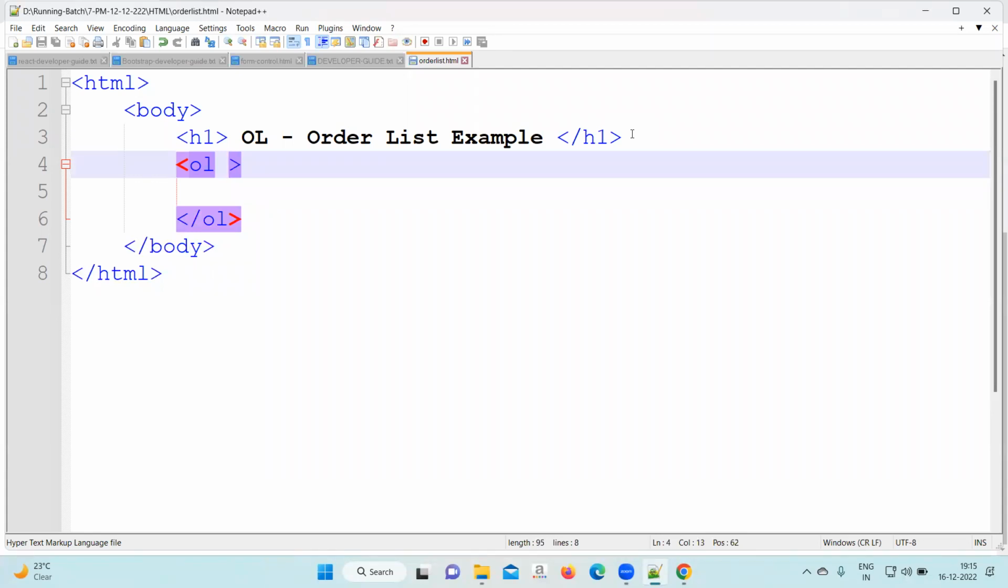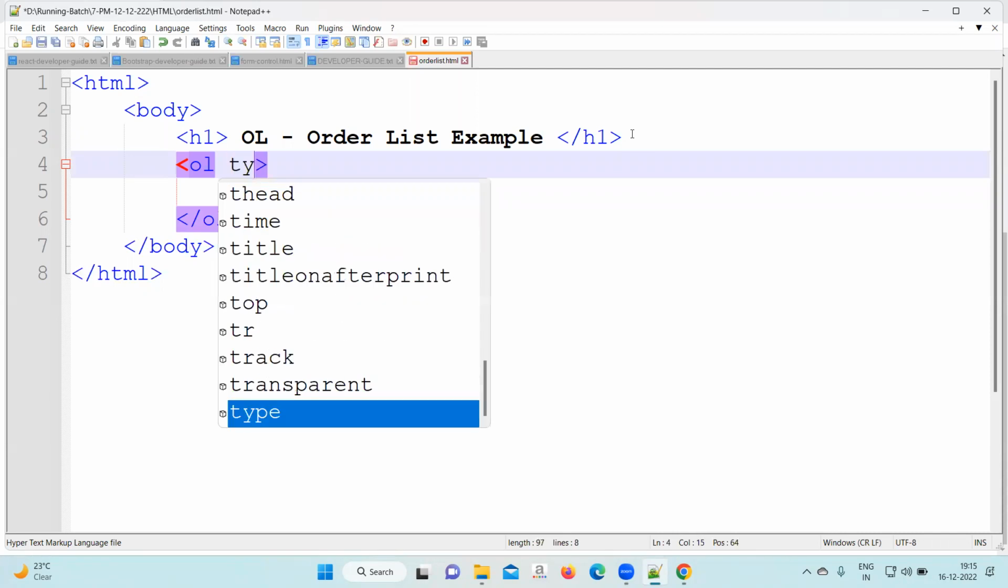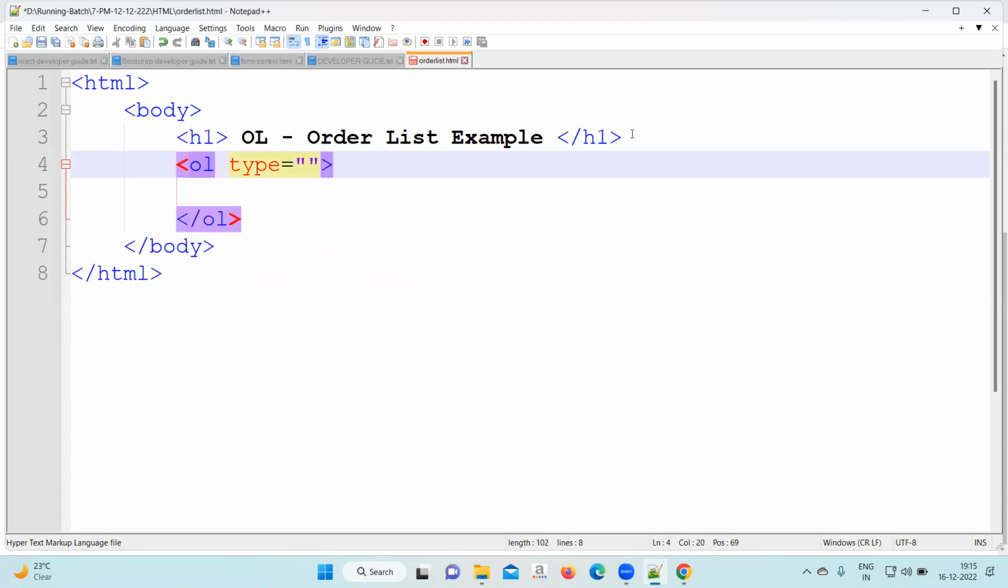In an ordered list, the first thing is the type property, where you have to pass a fixed value, either 1, 2, 3, or you can pass A, B, C, D, or some other value. But OL type equal to something you have to mention. By default it is 1, 2, 3. So we have written type equal to 1, so it is going to generate 1, 2, 3.